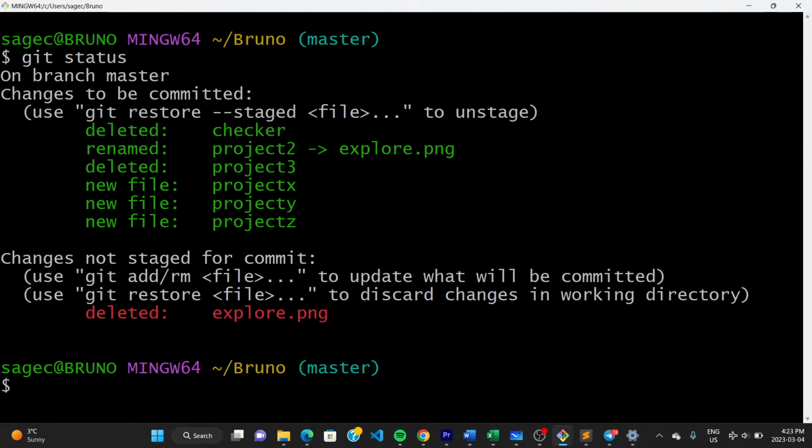Now that we have studied how to track files, the next thing we need to understand is how to commit files. Remember that I have briefly introduced the term commit, but once again, this means to record or take a snapshot of the current state of the directory. To commit, we can use the following command.